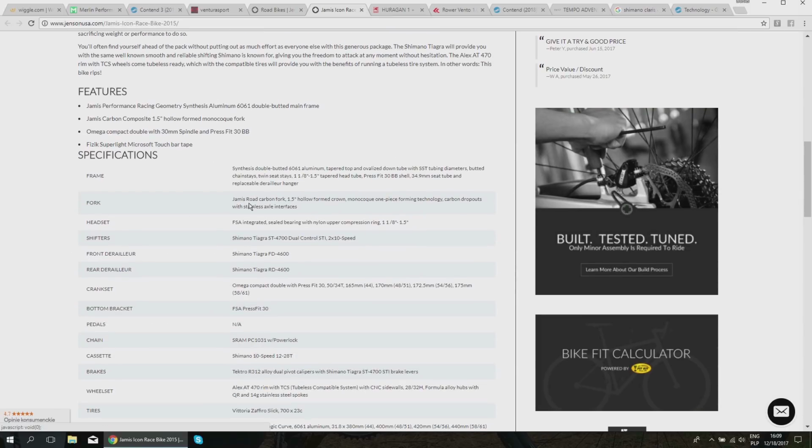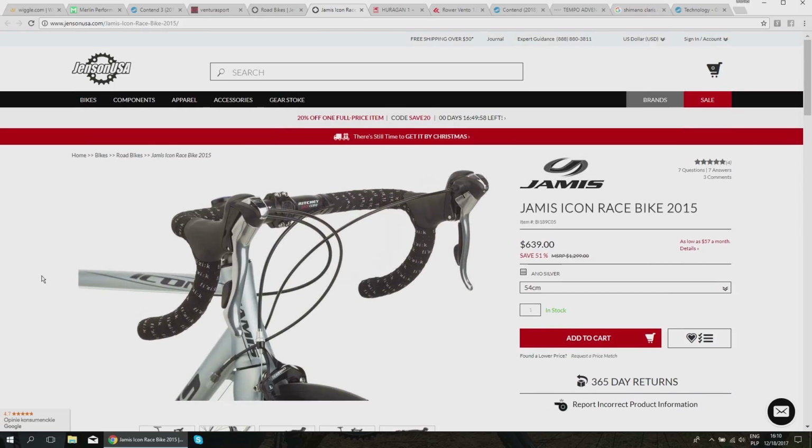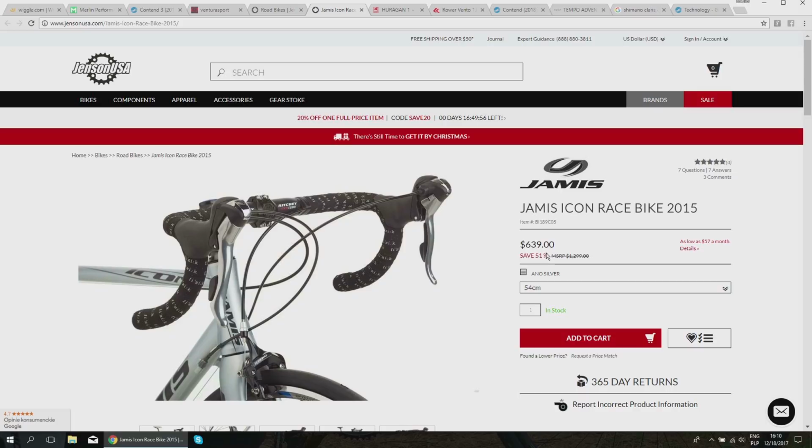Let's look at the fork. This one is a monocoque one-piece carbon fork. I'm not sure about the crown. Hollow form crown. It looks like this is even the full carbon fork. That would be super cool. It's 1.5, so 118x1.5. Great. This is also the tapered one for 640. Grab it. In my opinion, grab it.